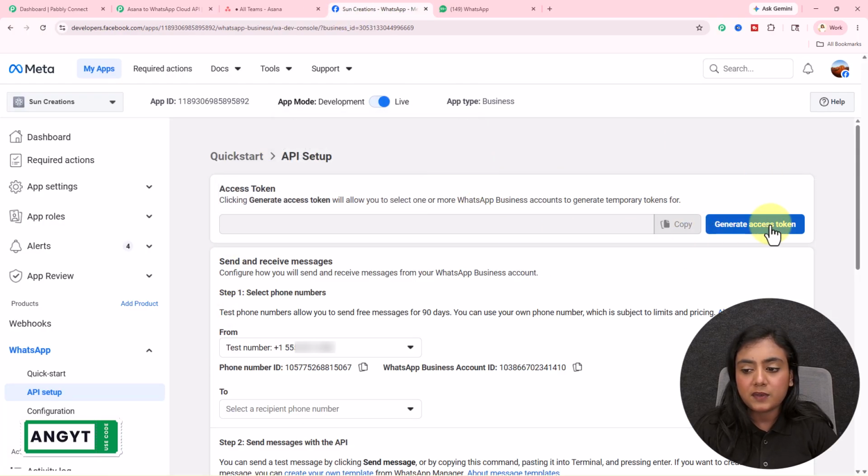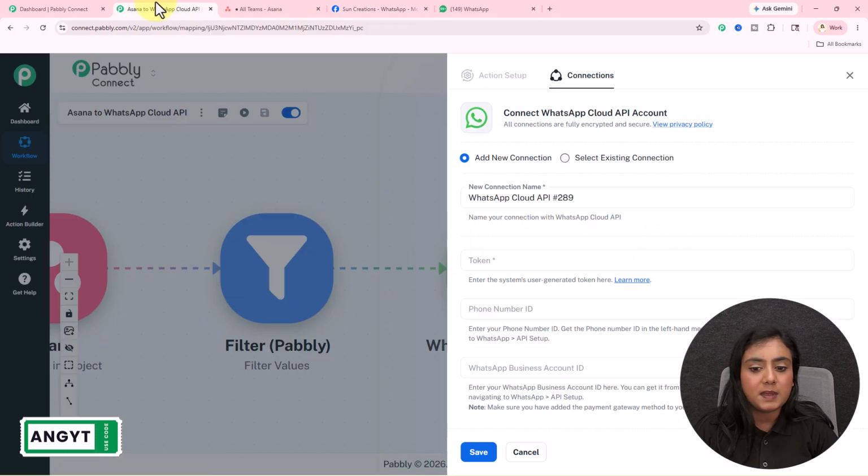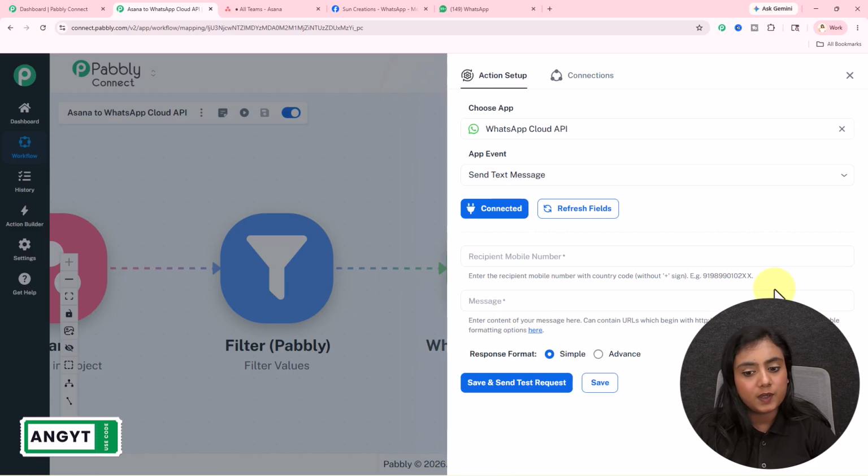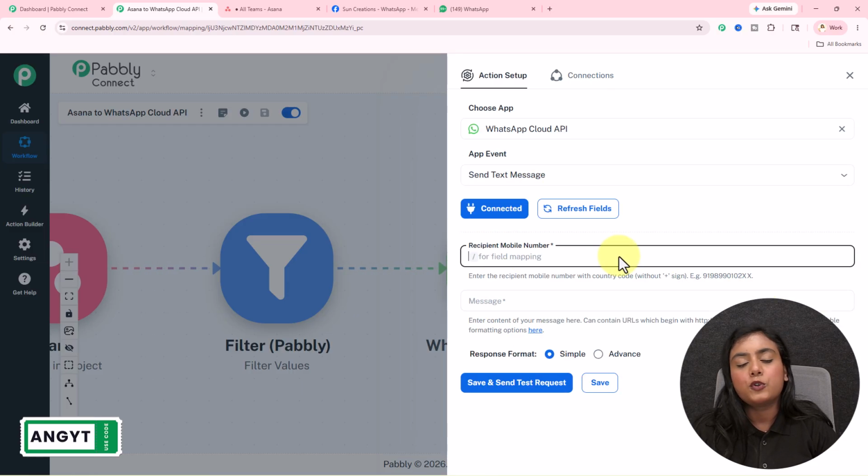Okay, so I will generate the token, copy the details from here and paste them in this field. So let me show you the data. After entering the details, I will click on the save button and the connection will be created. For the recipient phone number, I will enter my phone number because I want to receive the notification. So for the phone number, I will enter my phone number right here.